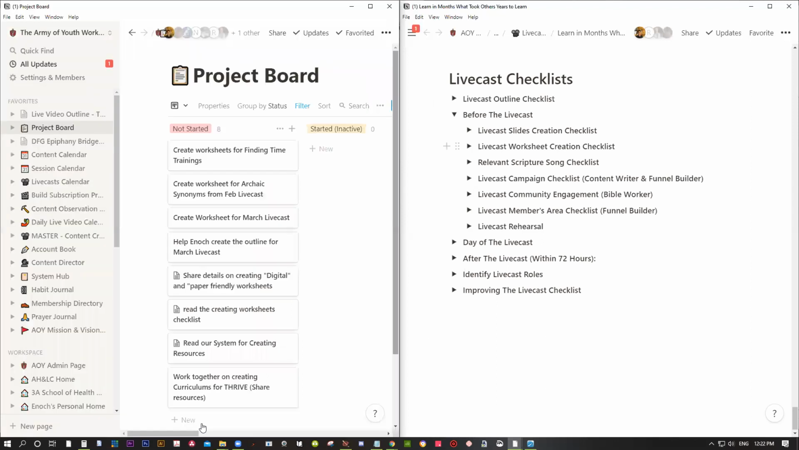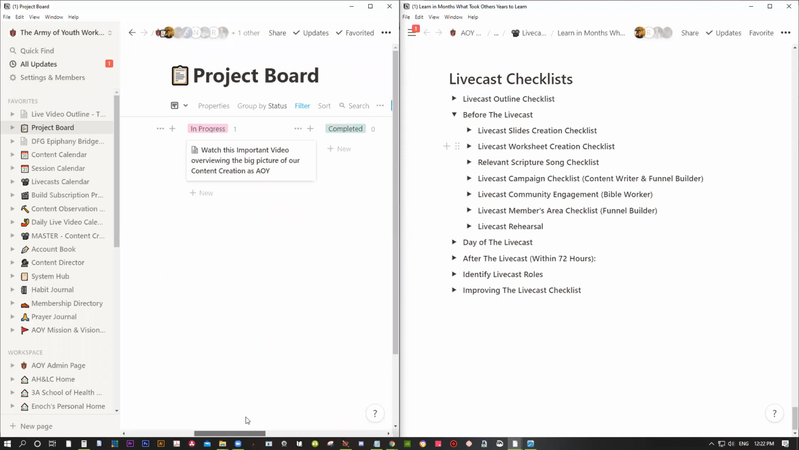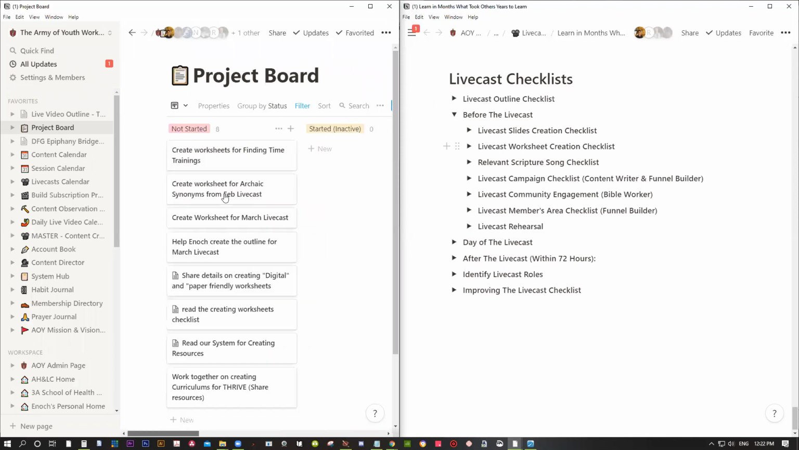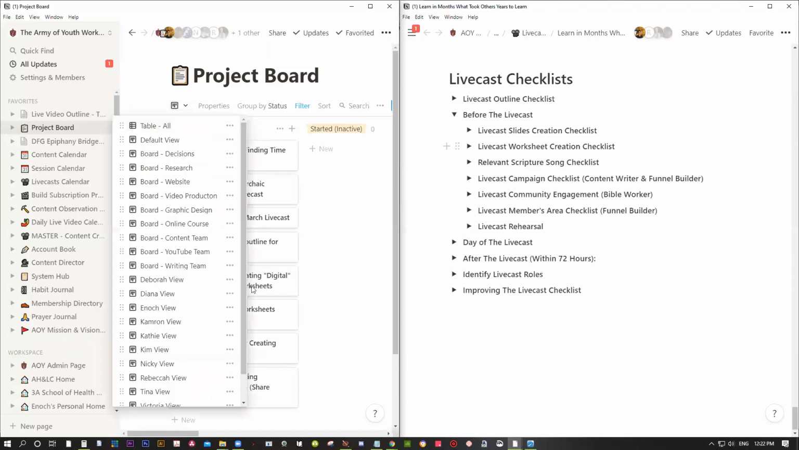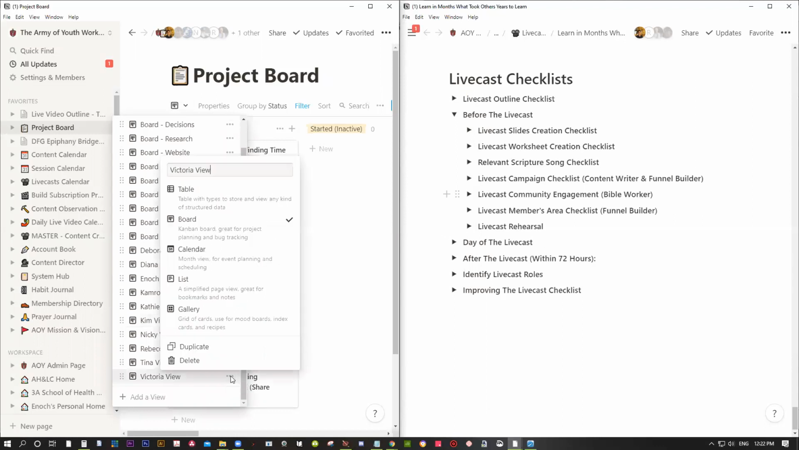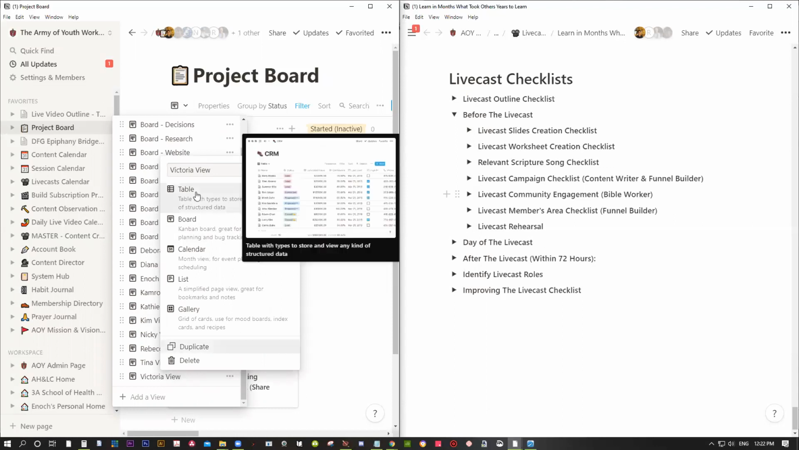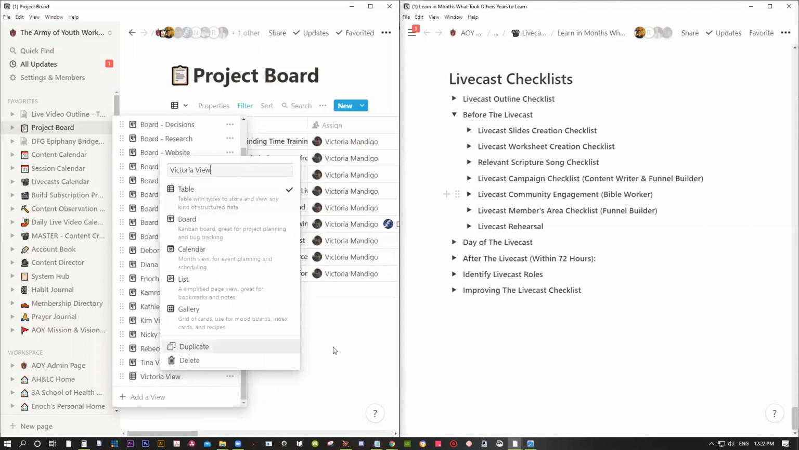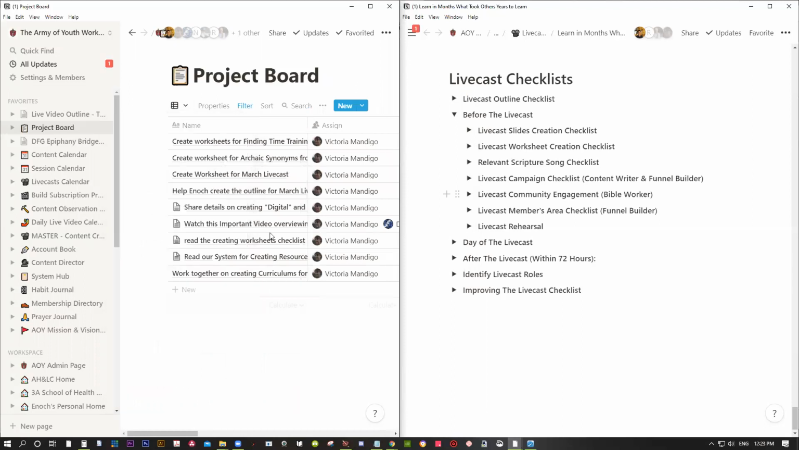Because right here, this is the Trello board. This is the Kanban system. But there's this thing up here that's called a view. This view is super helpful. We're looking at the Victoria view. So I'm going to hit these three dots. Not only do we have a board like Trello for Kanban, but we have a table that will automatically change this. This is called a database.